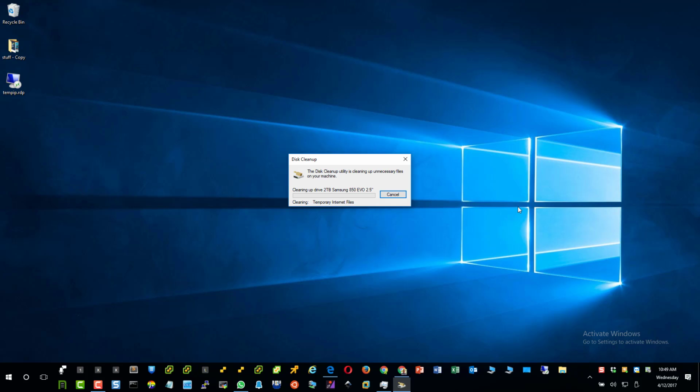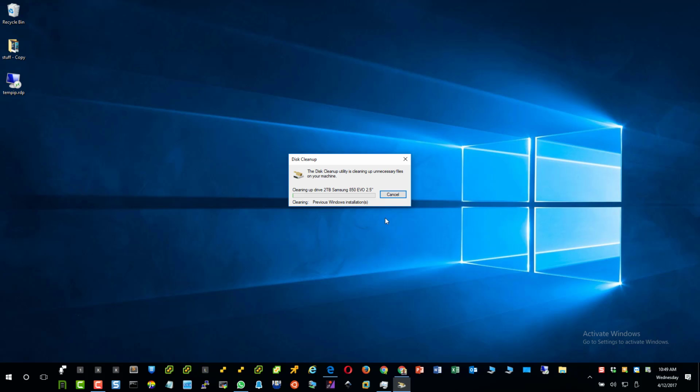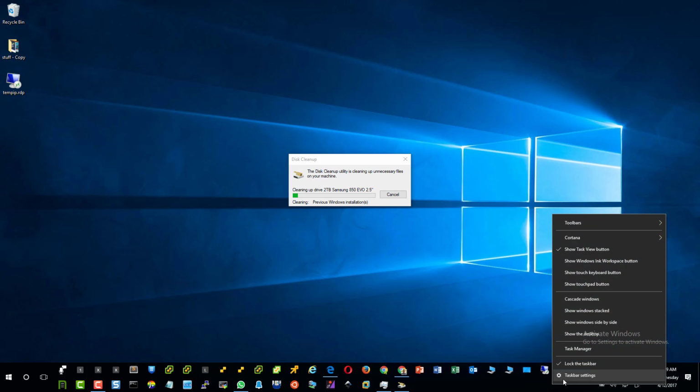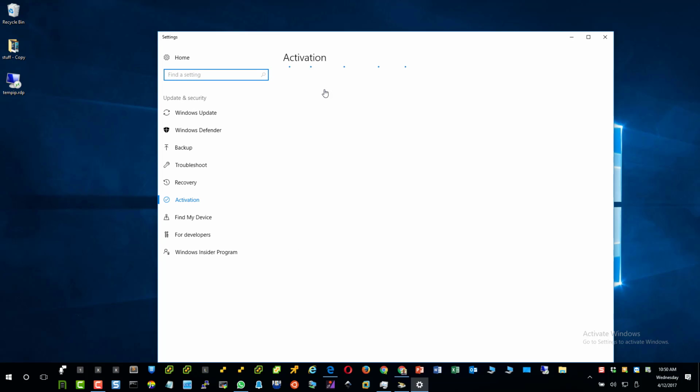All right, so while that's cleaning up 30 gig of additional space for me, now I get a prompt, and it warns me I won't be able to roll back. So at this point, there's no turning back. Now, activate Windows. One way to do it is right-click taskbar settings, and you'll see a thing that says you need to activate Windows before you can personalize your PC. That's one of many ways to get to the activate Windows dialog.